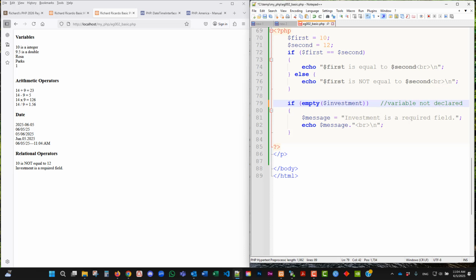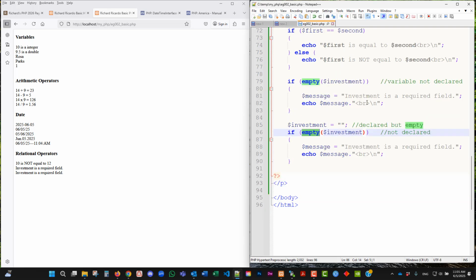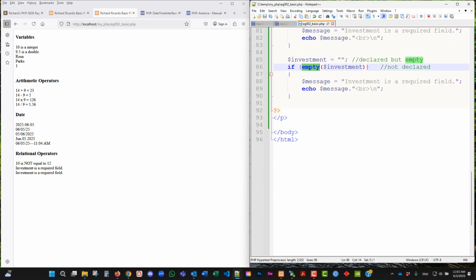And then the next thing we are going to do is, what if we declare the variable but it's empty? Same, you can use the empty function to check, Control S to save. Okay, so whether it's declared or not, it's going to catch it. So an if-else statement is very often used to check if a variable is declared, or if the user keyed in something. Okay.